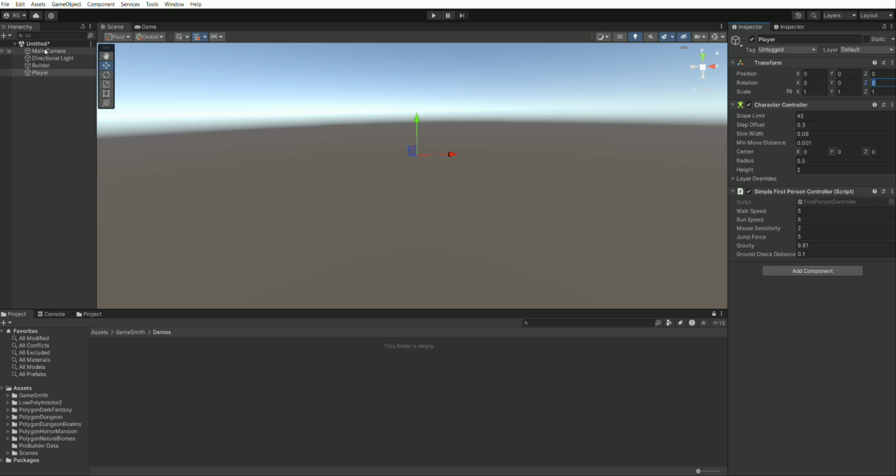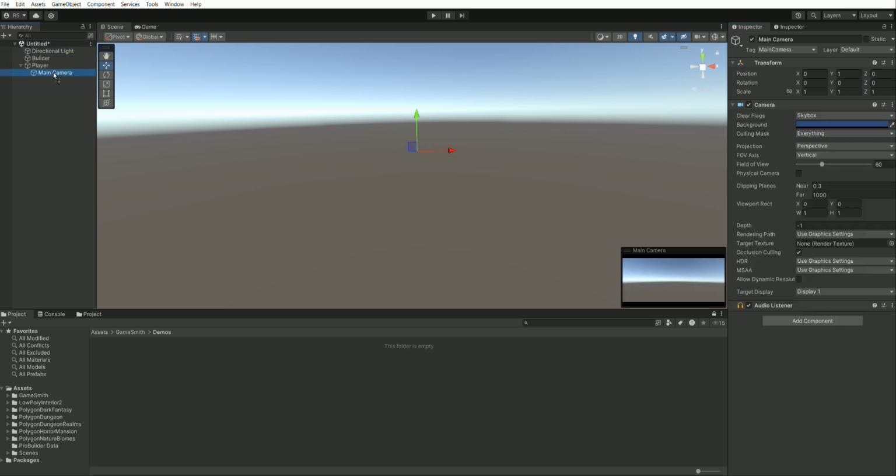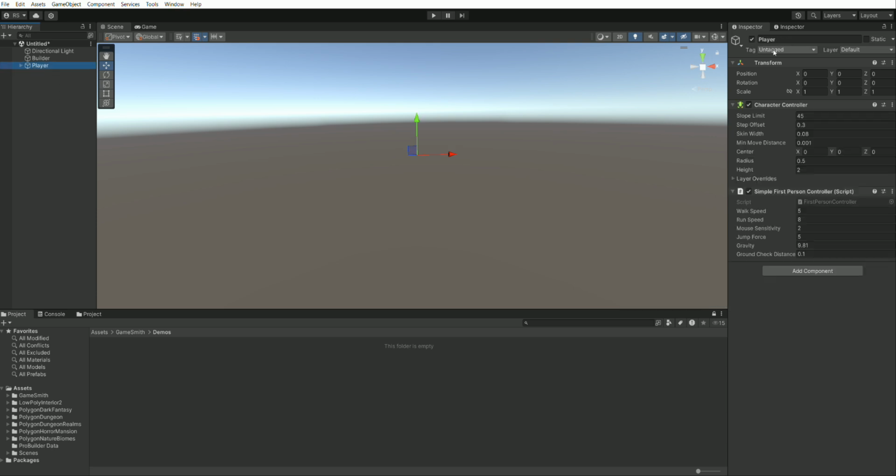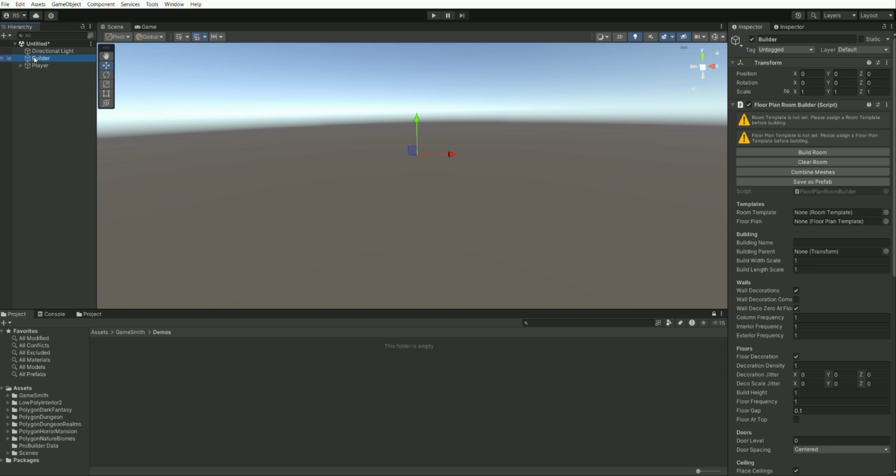What I'll do, I'll just get the main camera and create a child of the player, and I'll just give that player tag. Okay, so going back to the builder object, as you can see, there's two items that we need.